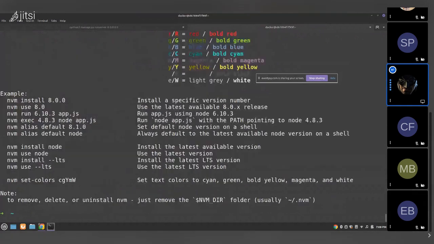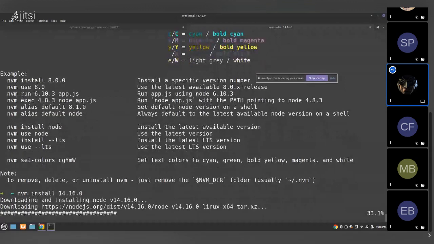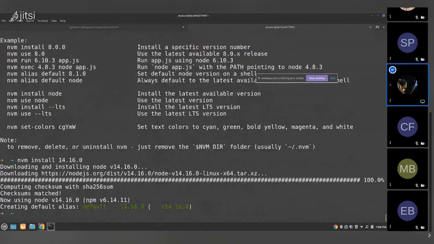Now if I run NVM, I get this entire information. You can see the syntax is very simple. I run NVM install and 14.16.0, for example, or any node version you want to install. So I'll just run it. It will download the proper version of node and set it up for me. Because there was no proper node version installed before, it has installed 14.16.0 and set the default version to 14.16.0 as well.